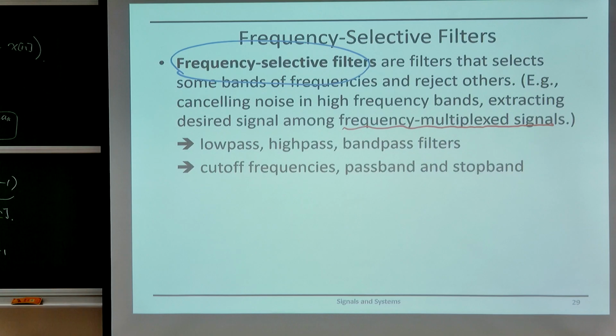Okay. So these are examples of how frequency selective filters may be used in practice. Now, you can roughly categorize them into low pass, high pass, or band pass filters, depending on which frequency band you're letting through. Okay, so for example, a typical low pass filter may look something like this.